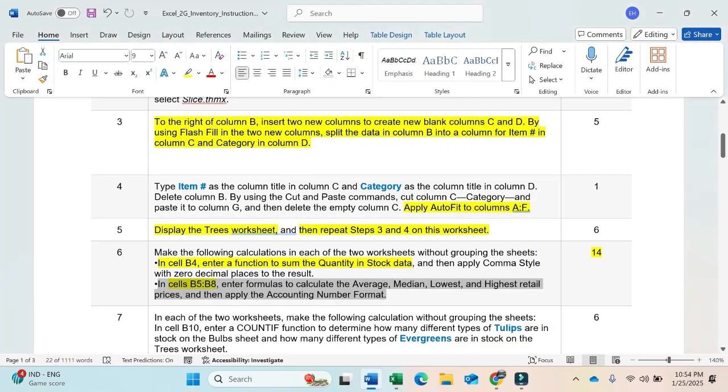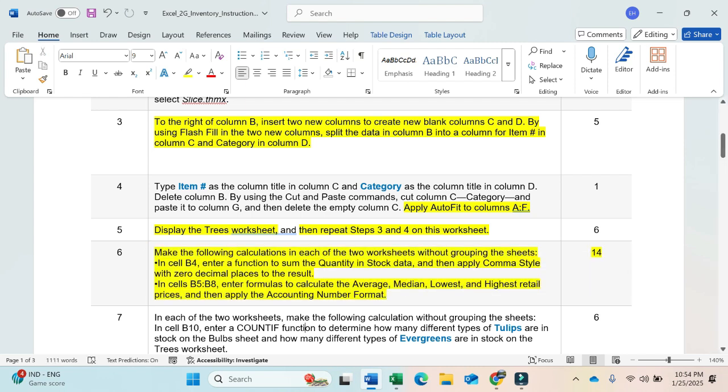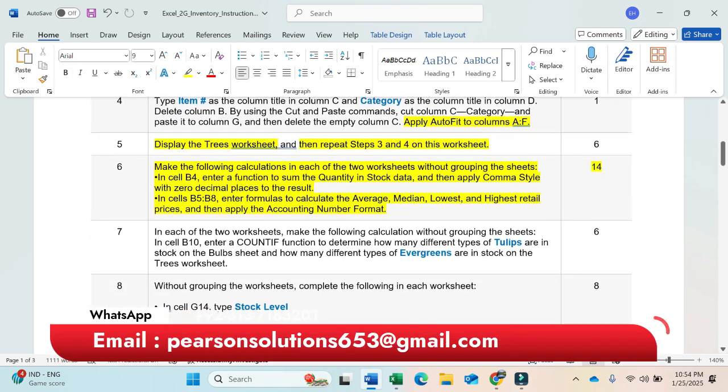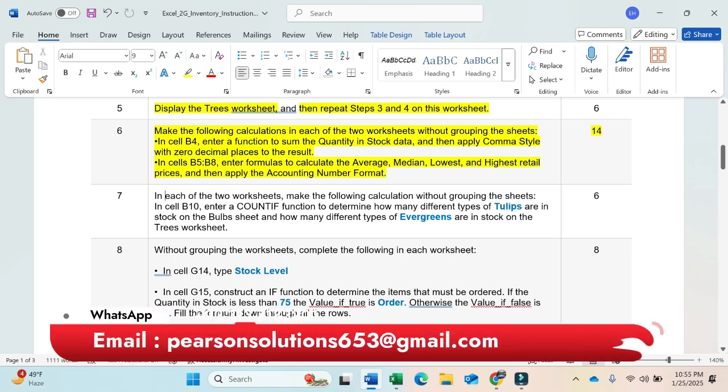So our step number 6 is also completed. Now we will move on to step number 7 of this assignment. So this is step number 7. In each of the two worksheets, make the following calculations without groupings. We have to perform the same thing that we did in step 6, like we have to put some functions on both of these worksheets separately without grouping them.